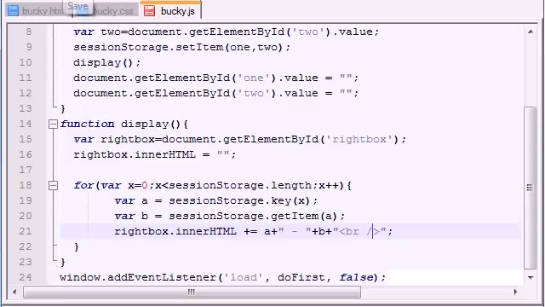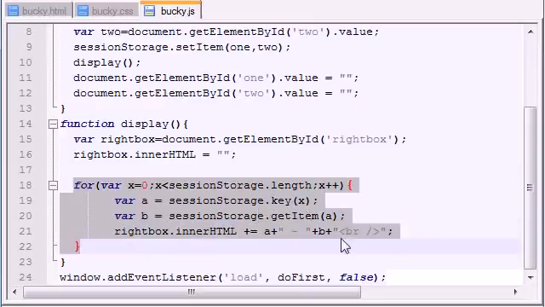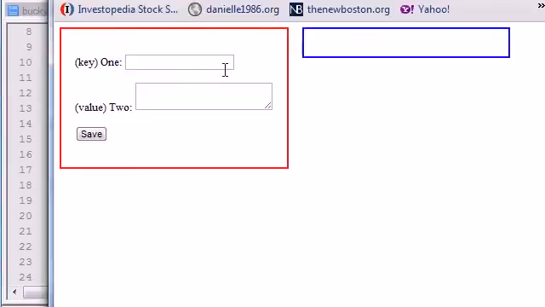Let me save this, and everything looks pretty good to go. So this basically loops through all the variables you have stored and makes them appear on a new line.